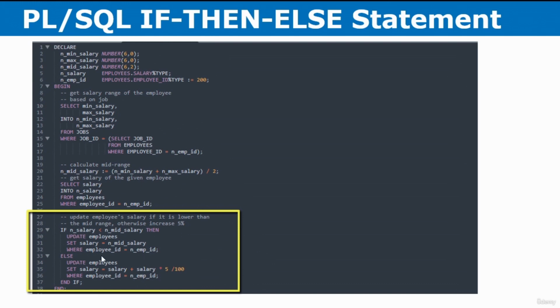_ID. If that condition is not true, we'll jump onto the else statement on line 33 and then update the employees table and set the salary equal to the salary plus the salary multiplied by 5%, which is 5 divided by 100. That will give you 5%, and it will add 5% to the salary if the specified employee salary is lower than the mid-range salary.